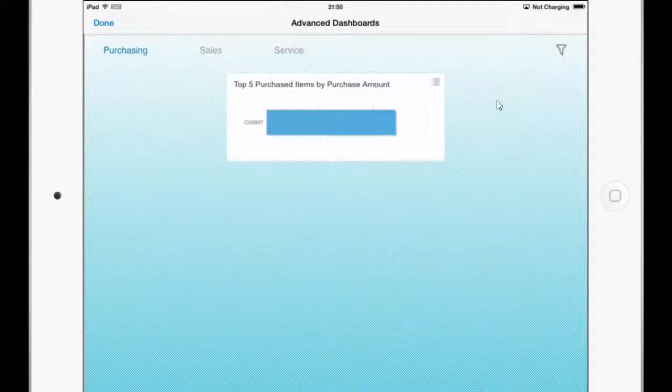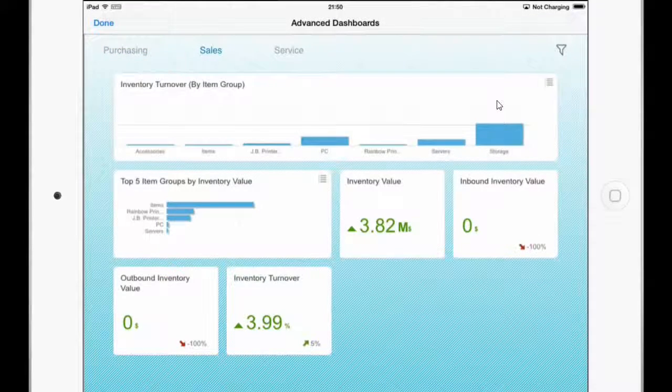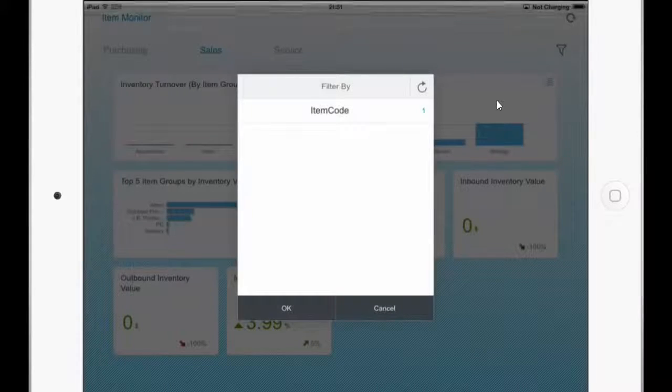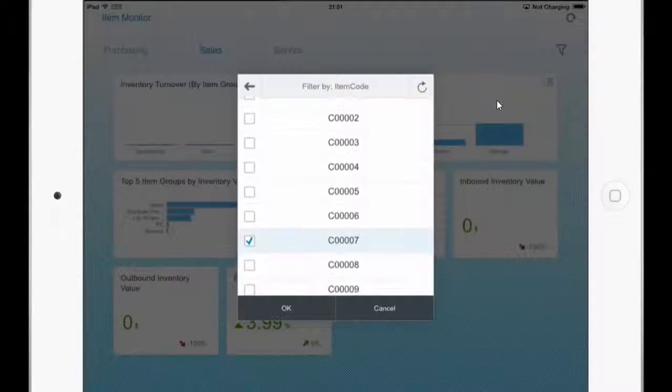You can see now the advanced dashboard is loading and it looks like on the Business One client with the different tabs. So I can choose, for example, the sales tab. And the good thing here is that the dashboards are reflecting their values only against the selected item. So if I click on the filter icon on the upper right, you can see that all the dashboards are filtered by this one item here.